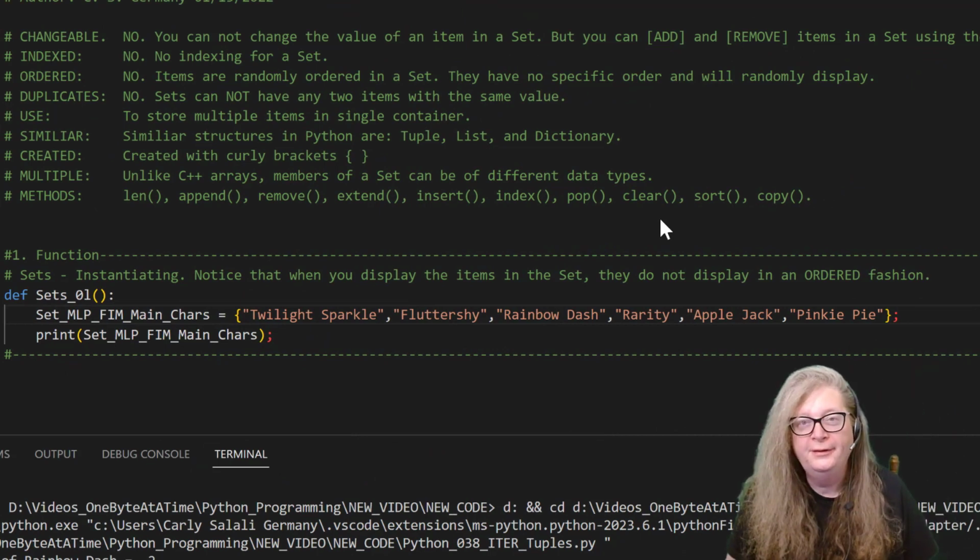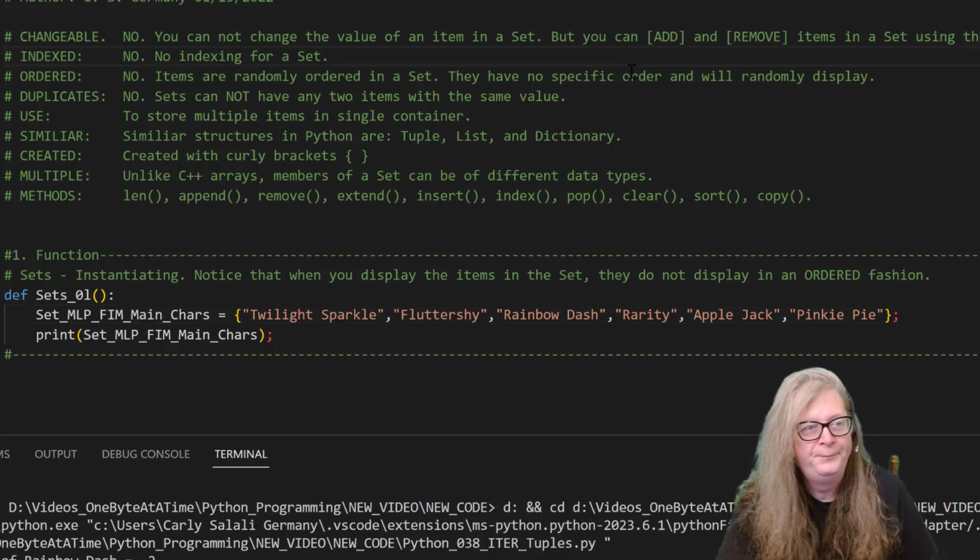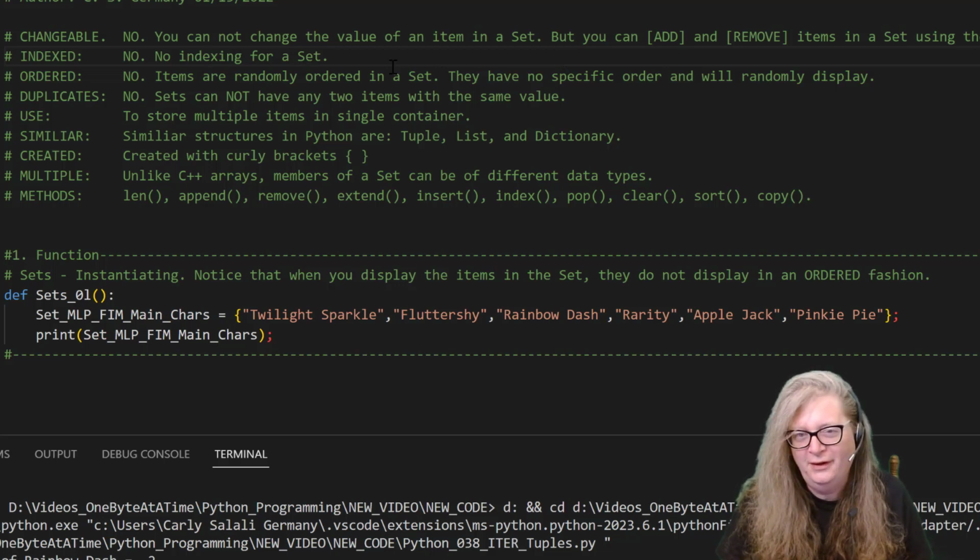Now we're going to look at another type of iterable in Python, and this is a set. A set has different limitations and capabilities than other iterables, but let's go over some of them. So is a set changeable? No. You can't change the value of an item in a set. The value is sort of set in concrete. You can add and remove, however.